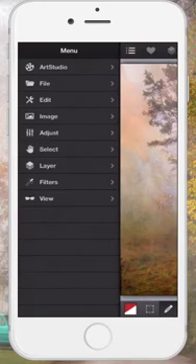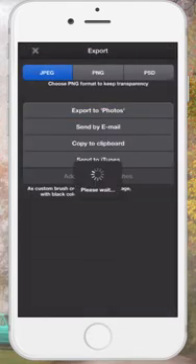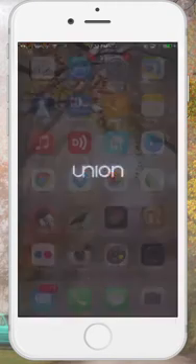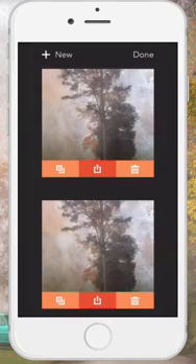We're going to go up here, File, Export. I'm going to save it as a JPEG and export to Photos. I'm going to go back into Union. There's a lot of going back and forth here, but it's worth it in the end. Delete these.